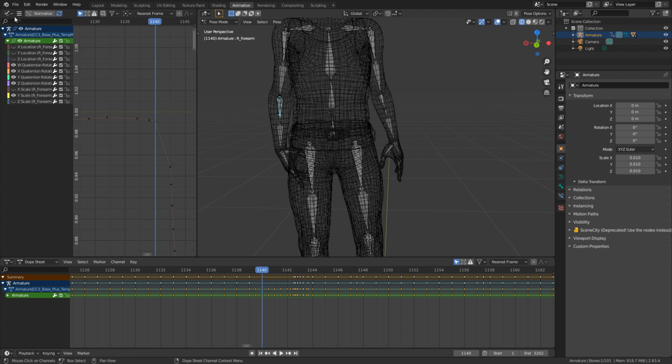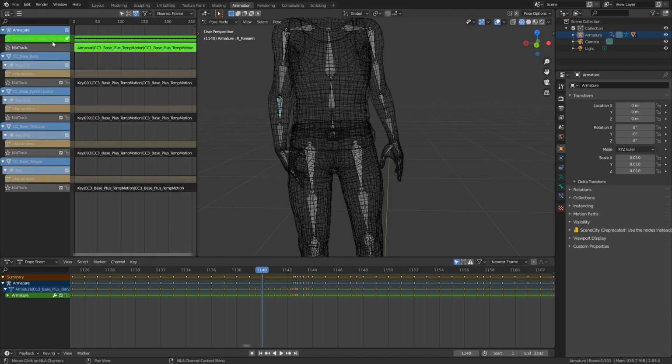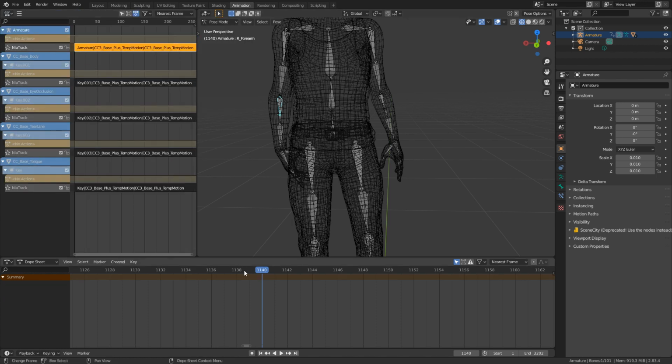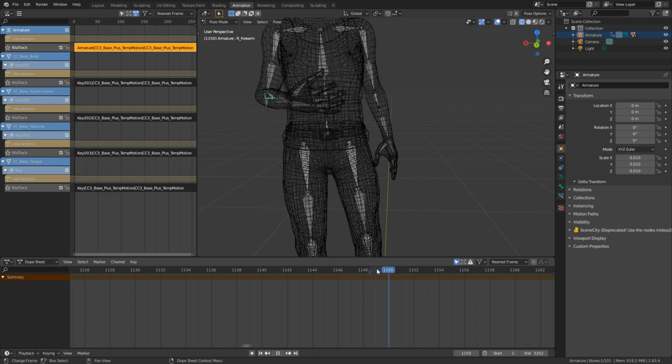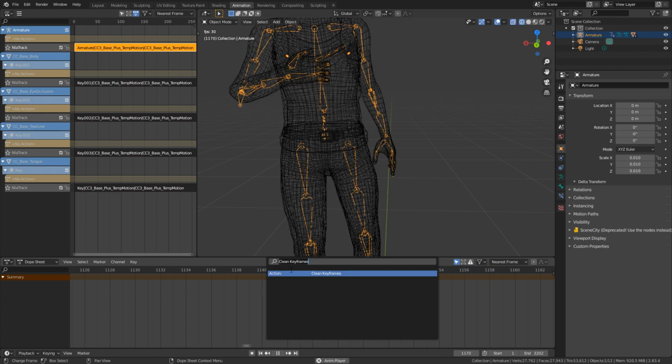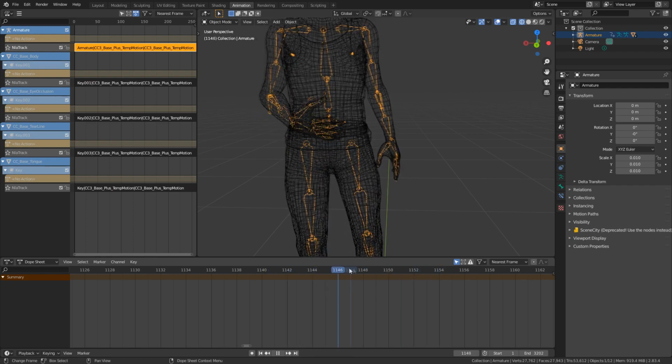Now hopefully when we come back into the NLA editor and press tab to go back into object mode, there we go. It's not such a big jank anymore. It's a pretty big difference to what we had before compared to what we have now.